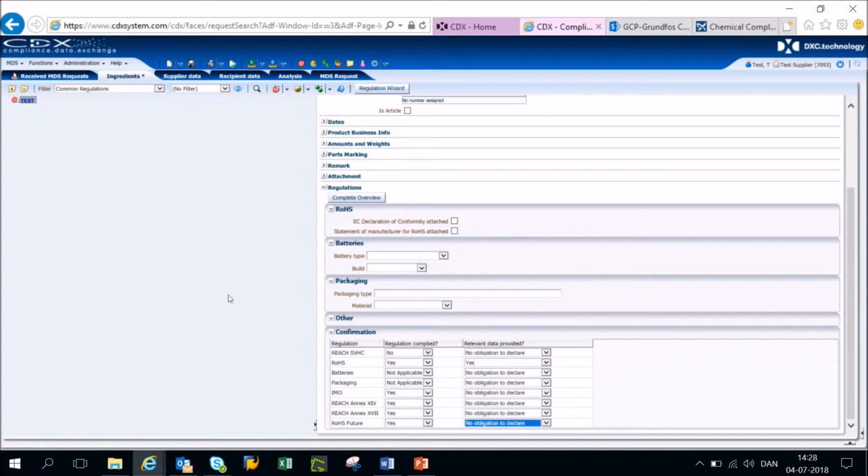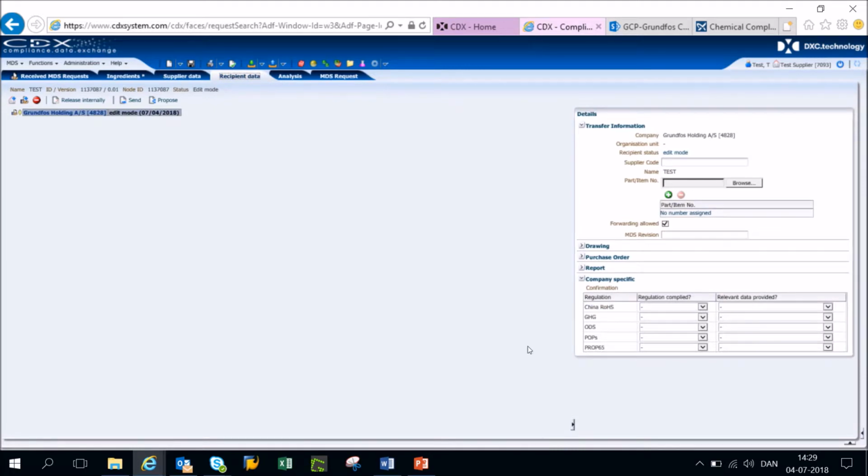Right, once you've filled in all the information, please head over to the recipient tab in the top. And then you will see some more regulations. This is the same procedure as before, and let's say that I comply with all of these and that they are relevant, so I will go ahead and reply with a yes. And then again, no obligation to declare.